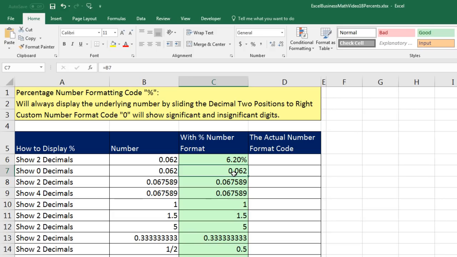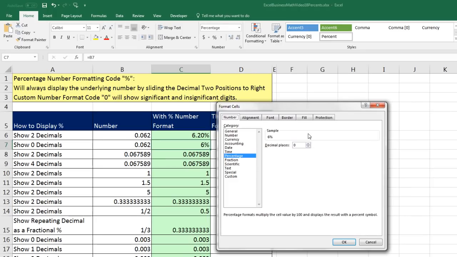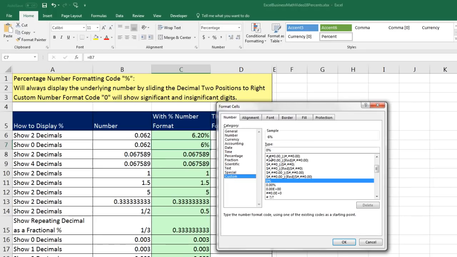Now, let's, with our goal, show 0 decimal places. With the cell selected, the other built-in percentage formatting is this one. If we click on that actual button for percentage, it will always show us the percent with 0 decimals showing. Control-1, notice there it is, the built-in one. But if we go down to custom, we can see, sure enough, just 0 and a percentage symbol will display it without any decimals. Click OK.